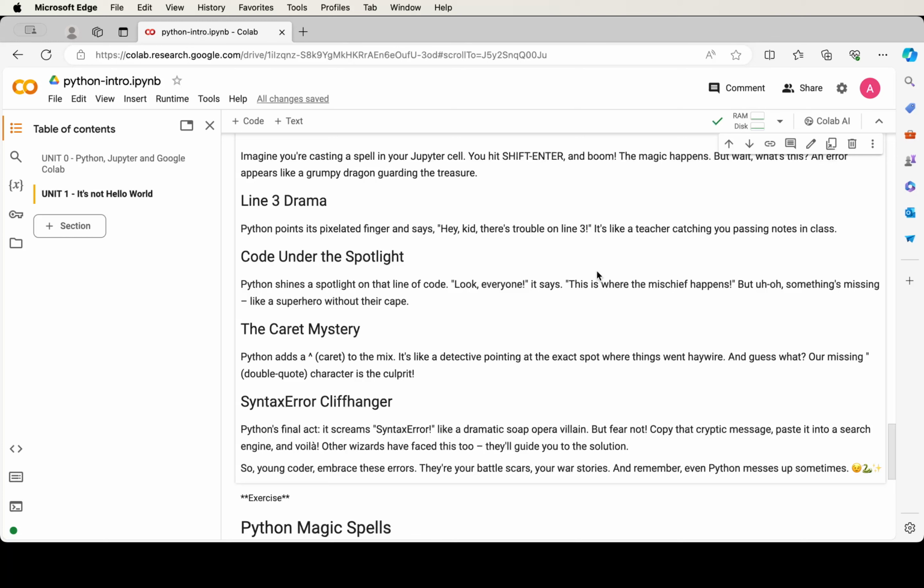Python shines a spotlight on that line of code. "Look, everyone," it says, "this is where the mischief happens. But something's missing. Like a superhero without a cape?" Yeah, maybe. I don't know.